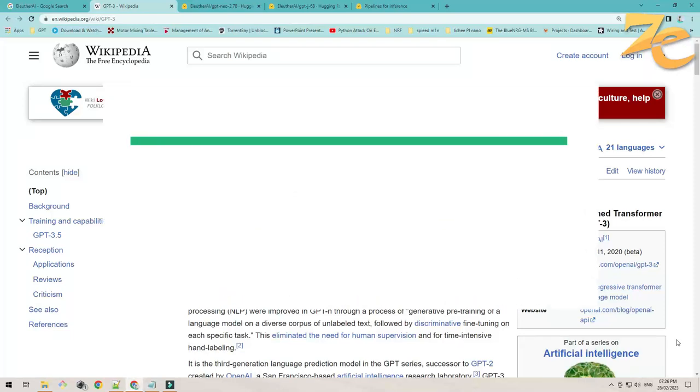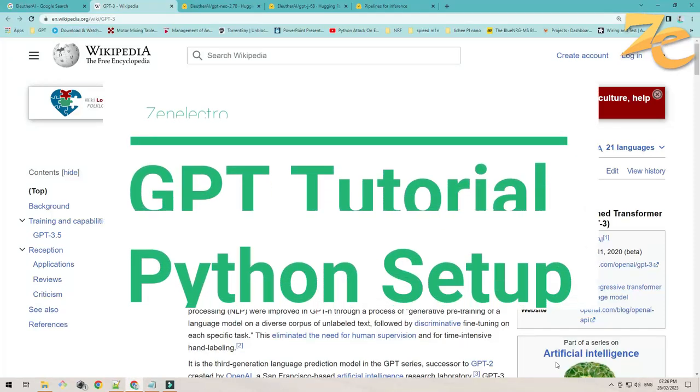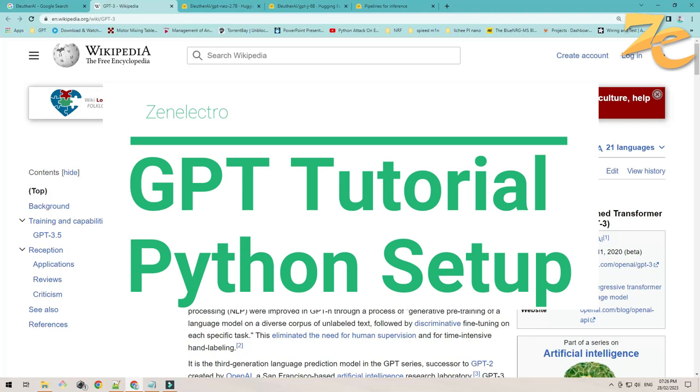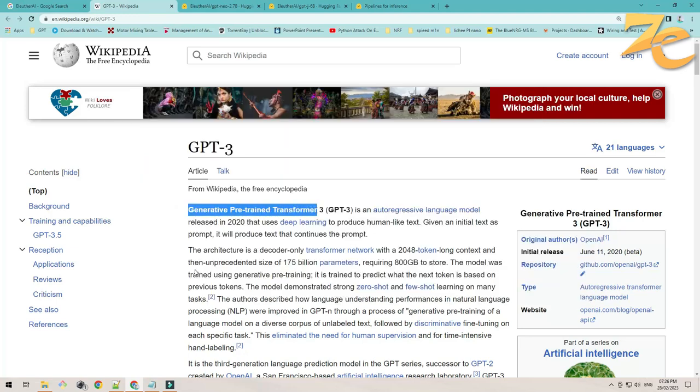Hey friends, in this video we will see how you can use GPT in Python. The full form of GPT is Generative Pre-trained Transformer. It is an architecture which runs models that take an initial input and generate predictive text based on that initial input. So what is meant by GPT-3?